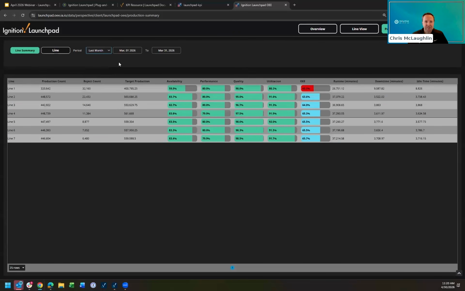So I'm going to come back to a month and be able to see that these were my target production counts versus my actual production counts. And I can see my rejects and I can see everything from downtime to my scores. And I started out by saying that this only requires 2 tags, and that is accurate.